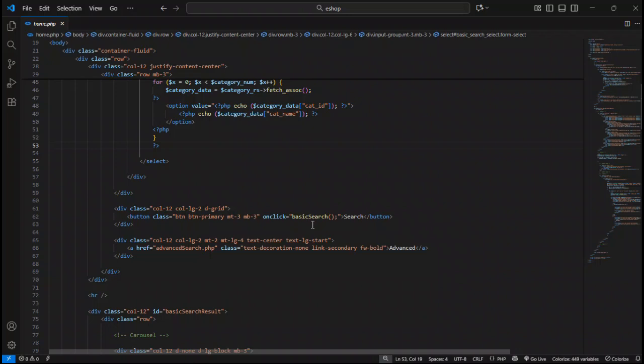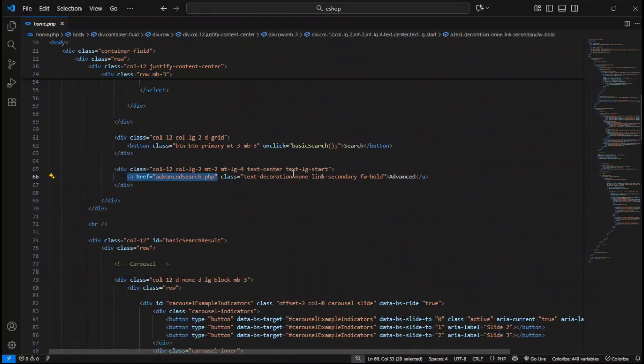This means when the button is clicked, it will call a JavaScript function named basicSearch. We will write and explain that function in the next video when we connect the front end with our backend search logic. Lastly, I have added a simple advanced link below the button over here.